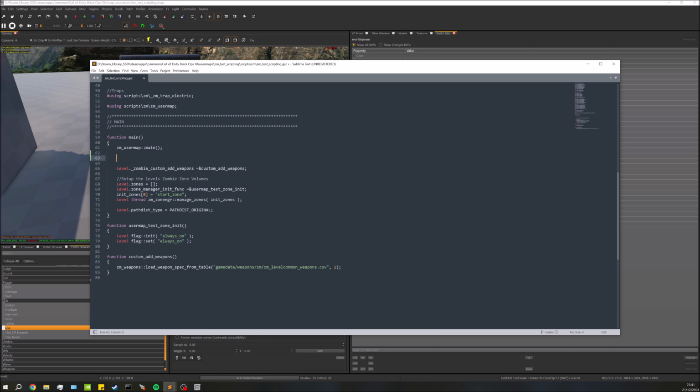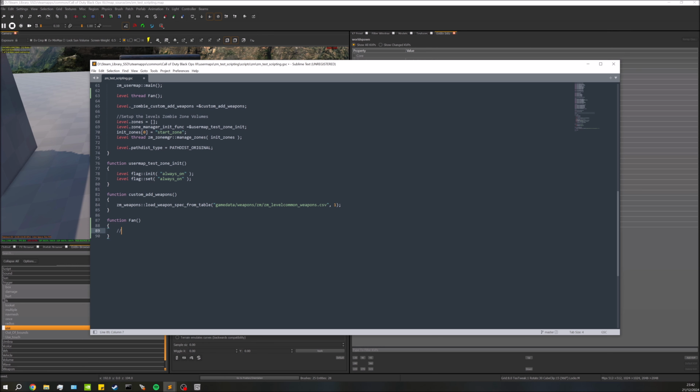So I'm going to go ahead and make a new function thread. So we'll do level thread fan. We'll just call it fan. That's simple enough. We'll do function fan like so. Just put a point in there just to have something in there. I always just put a comment in there with no actual text, just something I've got a habit of doing. Okay, so next what we need to do is actually go and grab the trigger.